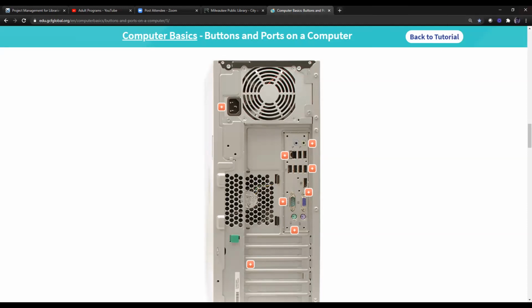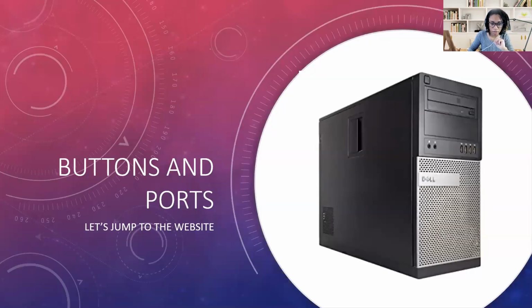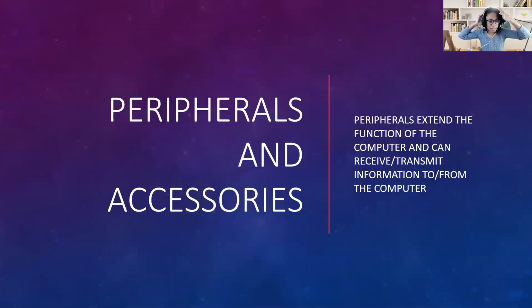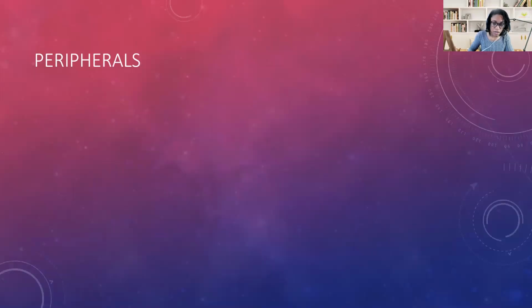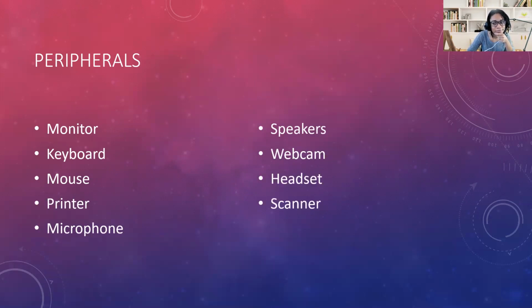All right, so let's jump back into our presentation here to talk about peripherals and accessories. So peripherals are going to extend the function of your computer, and they can receive and transmit information to that computer. Some examples of peripherals are your monitor, your keyboard, your mouse, your printer, your microphone, your speakers, your webcam, your headset, your scanner, and more.